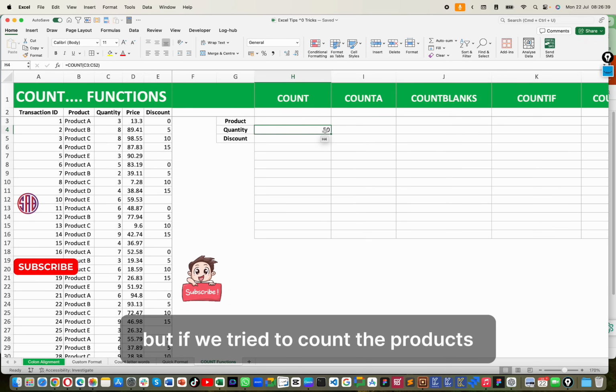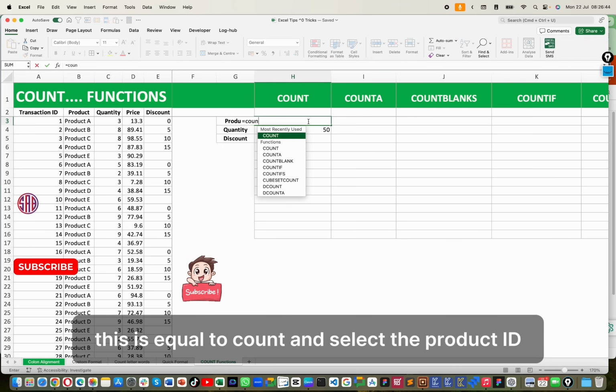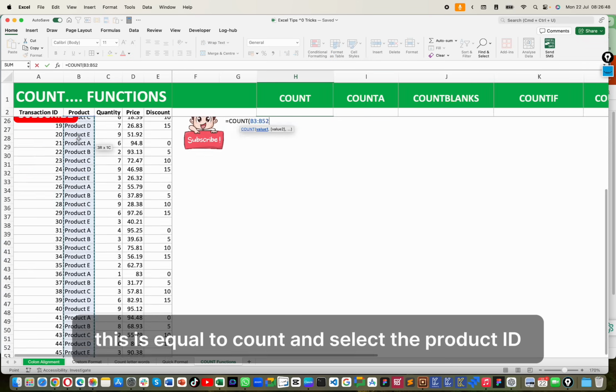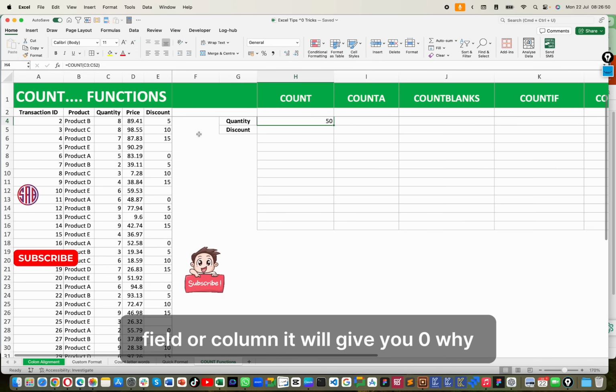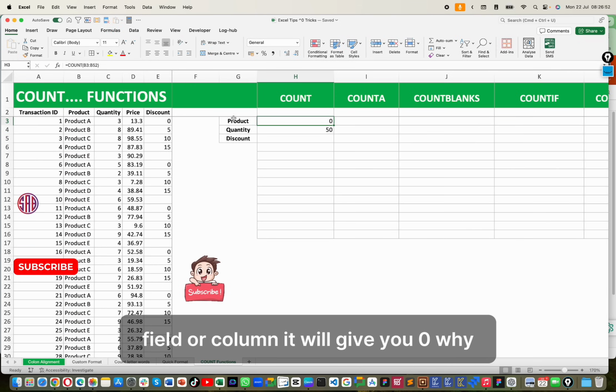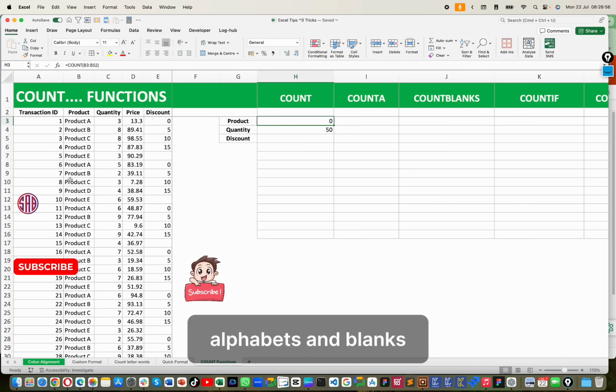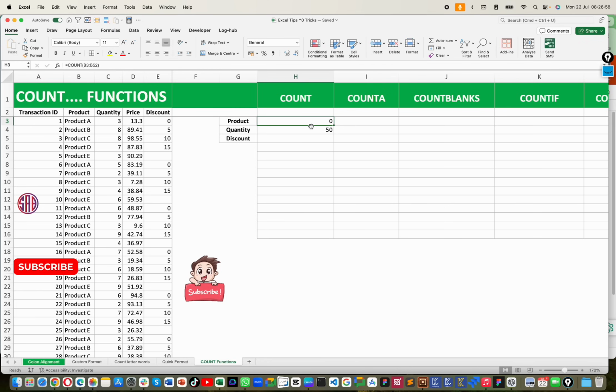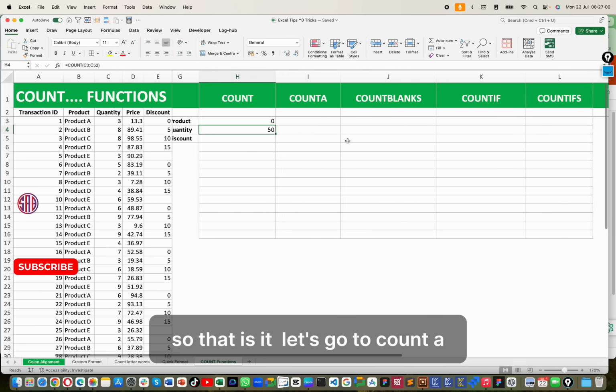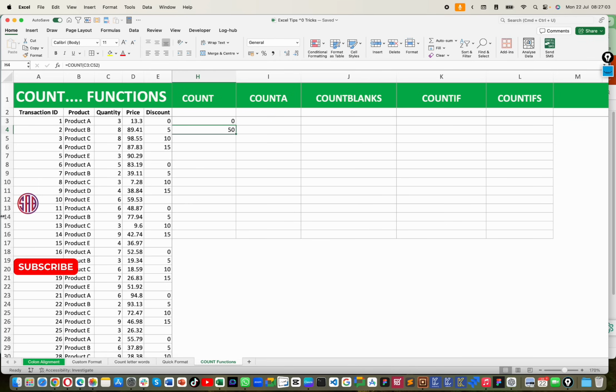But if we tried to count the products, this is equal to COUNT and select the product ID field or column, it will give you zero. Why? Because we don't use a COUNT function to count alphabets and blanks. So that is it. Let's go to COUNTA.